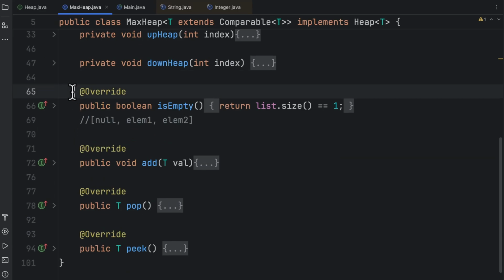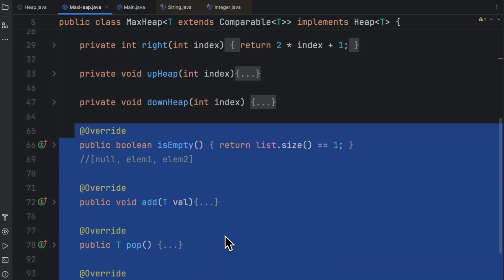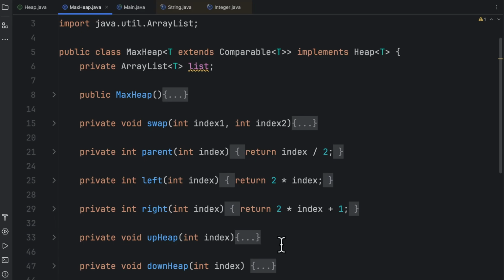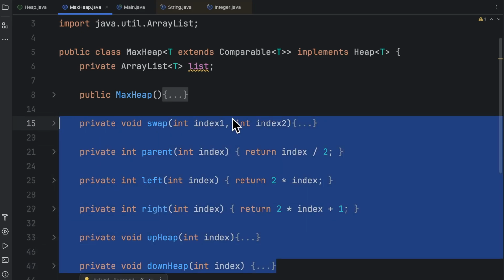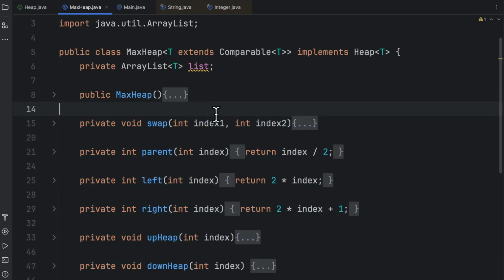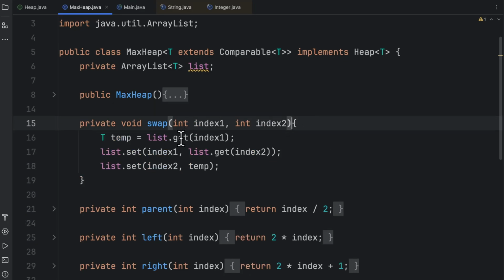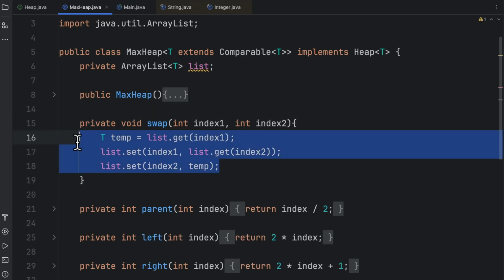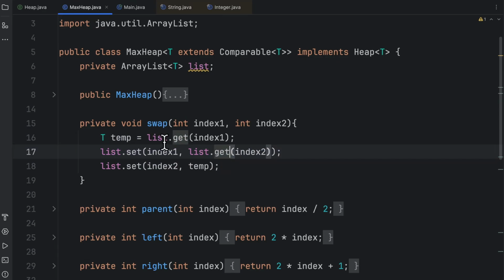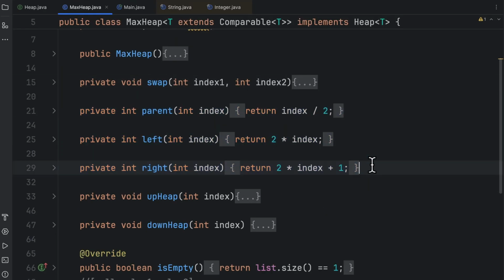Since these are the main functions, I have also used some helper functions. These are the helper functions. In theory, I have explained that we were swapping the values, right? So we need a swap function which will swap the values in the array list. This is how we implement that. This is very trivial, you can understand this. Then these are the formulas that we were working with.